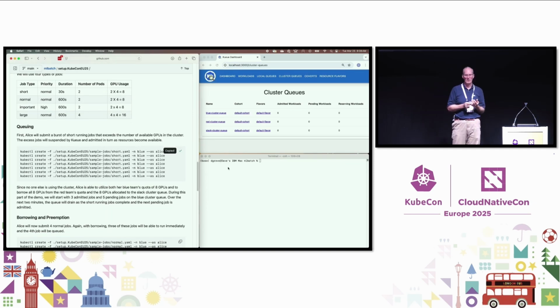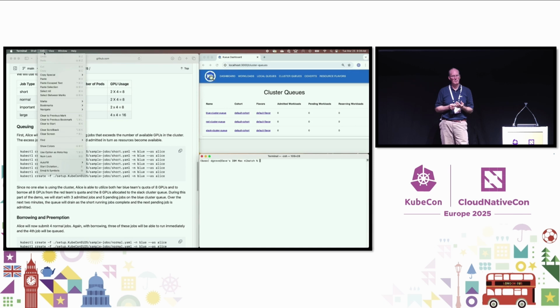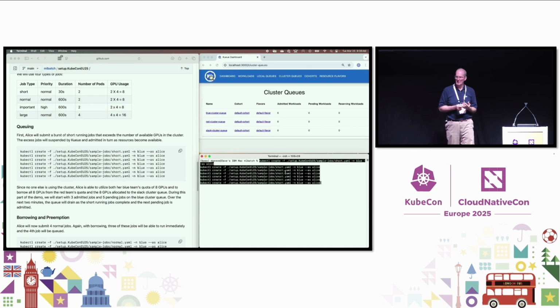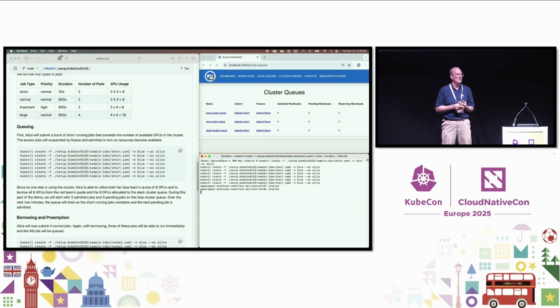So Alice comes into work, and Alice is going to create a burst of short-running jobs. So each of these jobs is going to run for 30 seconds. They're each going to create 2 pods. Each of those wants 4 GPUs. So she's submitted 32 GPUs of work to a cluster that has 24 GPUs. And so some of them are going to have to queue up. My math isn't very good. 6 times 8. Well, she's done more than that.